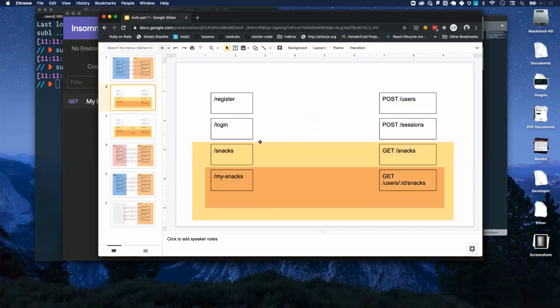We're going to do one thing to this batch of endpoints, both on the React side and on the Rails side, and another thing to this batch of stuff. One of these is going to be authorization. One of them is going to be authentication. My question to you is which one is which? So anyone take a stab at it?